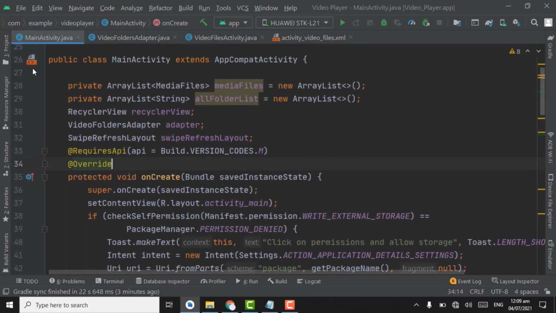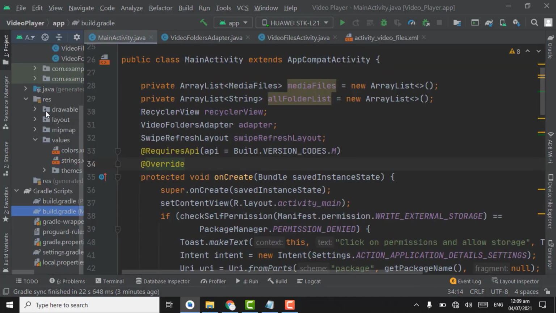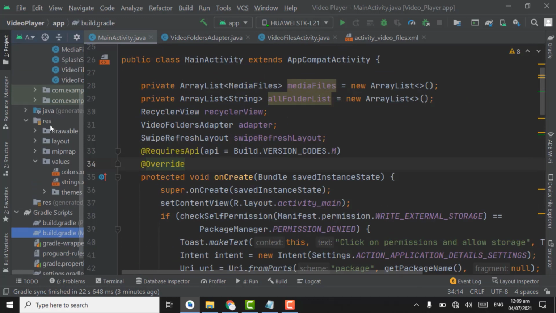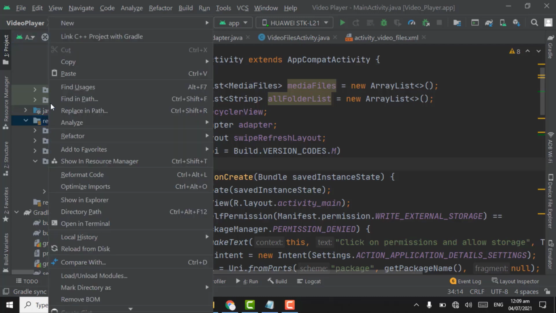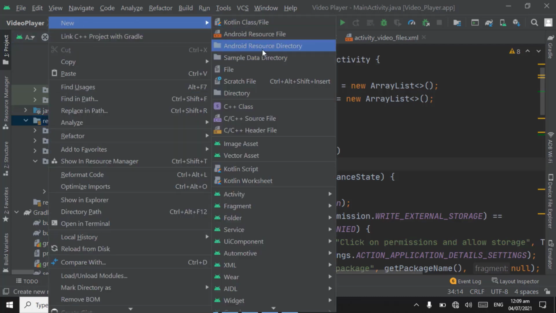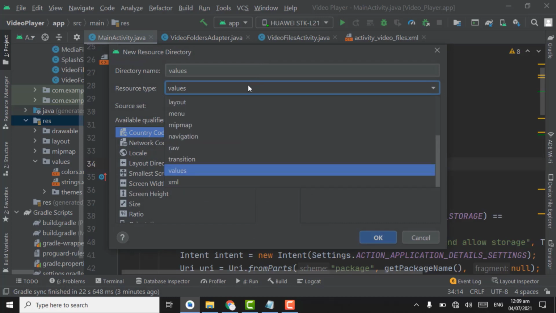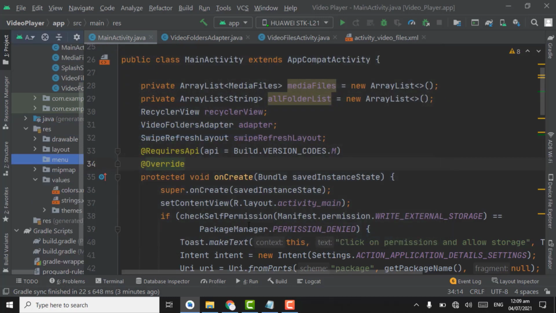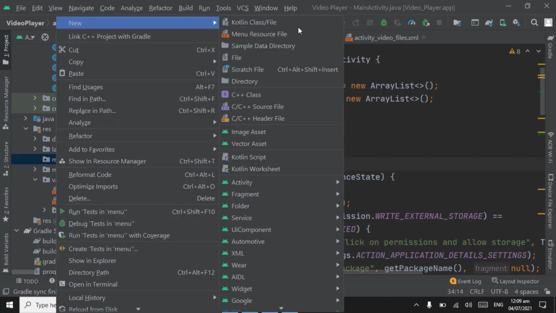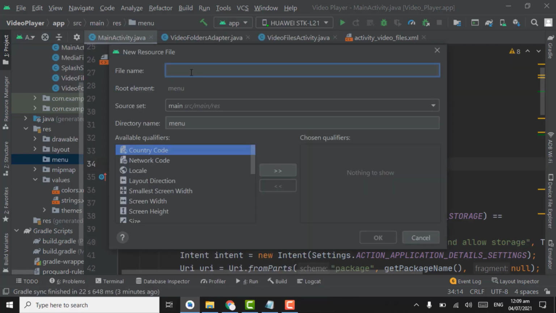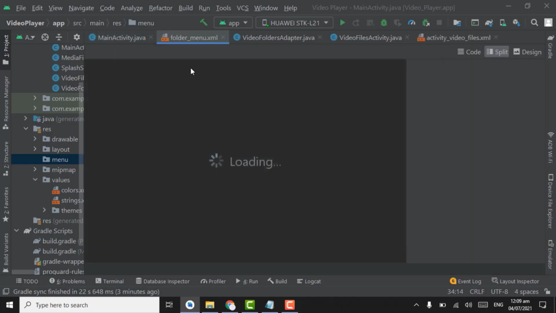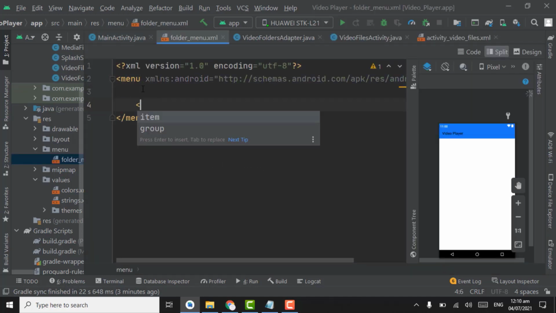And now we have to work on menu, that will be toolbar menu. First of all, in resources folder we have to create directory for menu. Right click on resources, select Android resource directory, select menu. OK, you can see the menu folder, right click on it, new menu resource file, name it as folder underscore menu.